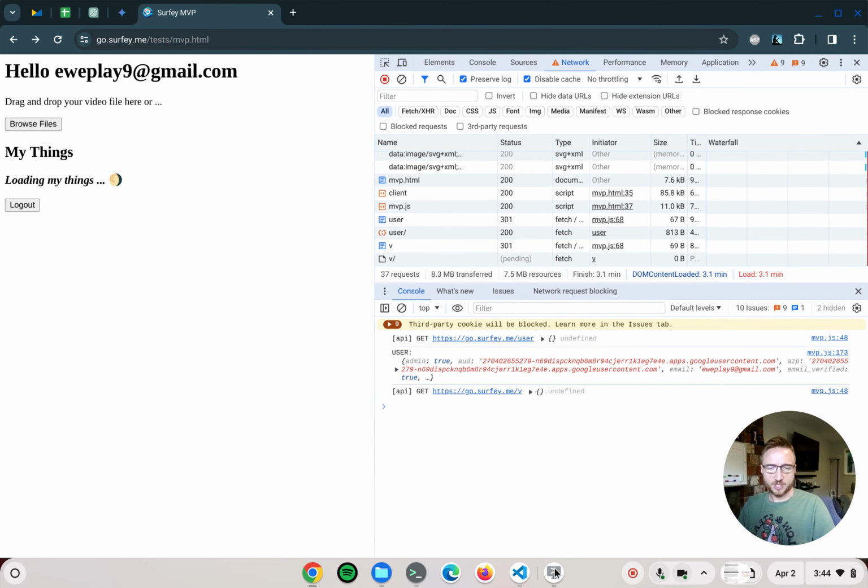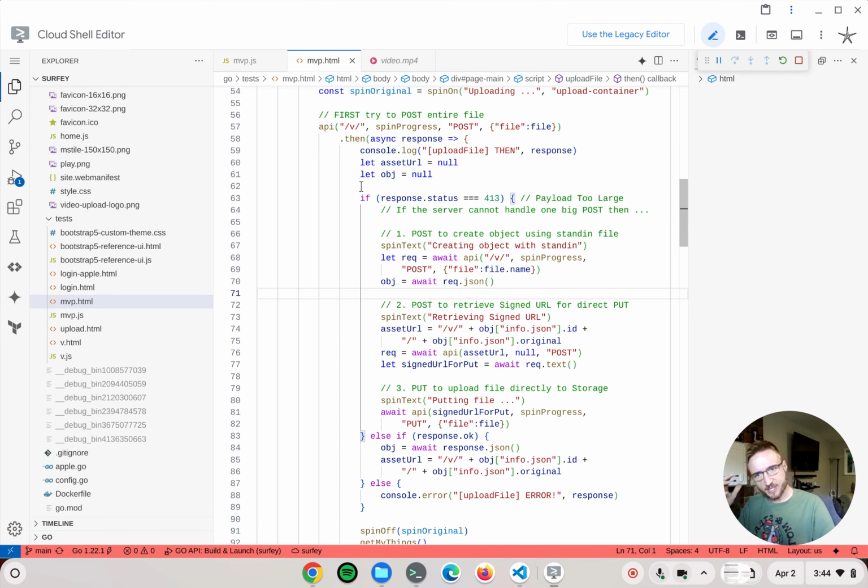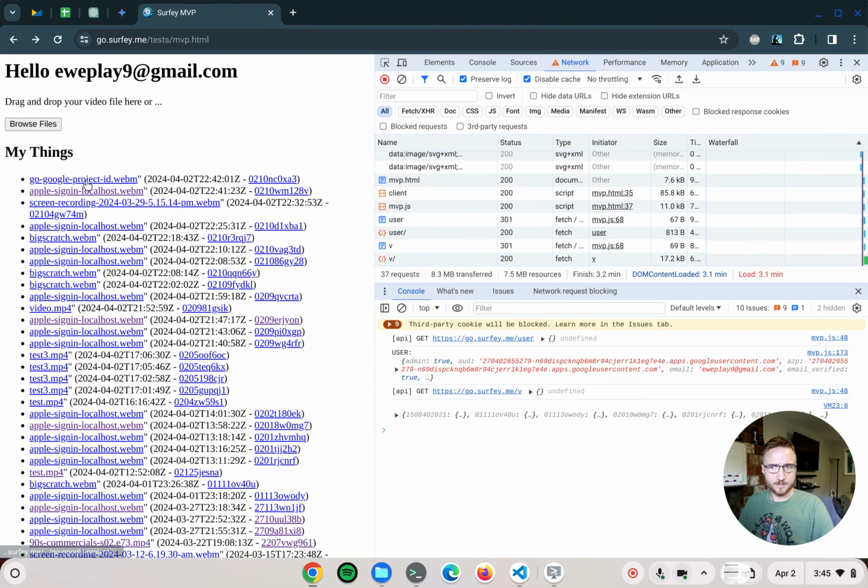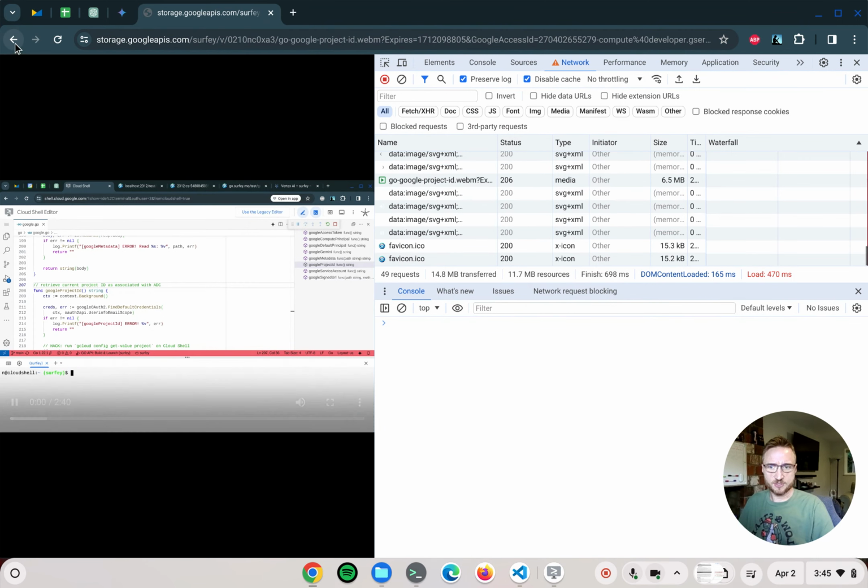And if you want to look at the code, this is going to replace the old Bootstrap crap. Notice there's no fun UI on it, because it's just supposed to be skeletal code so we can watch this stuff work. That's under tests, in mvp.html and mvp.js. And there's our big file.